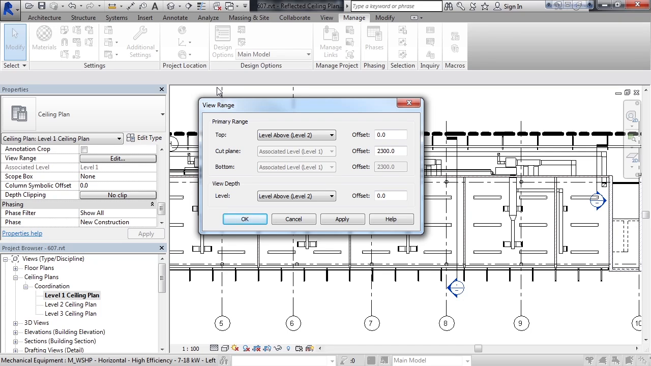Now the cut plane by default is associated to level 1. This again is where you actually decide what elements are not shown that are below the cut plane. So right now the offset is 2300 millimeters. That's roughly about 8 feet or a little shy of 8 feet. So anything below 8 feet will not show in this ceiling plan, i.e. your doors and windows.